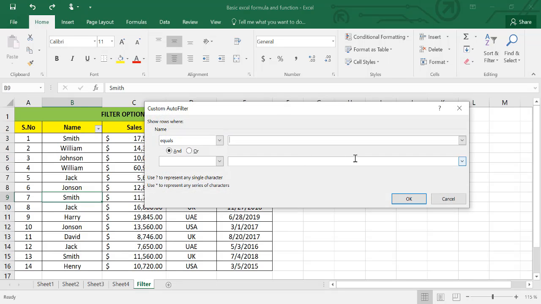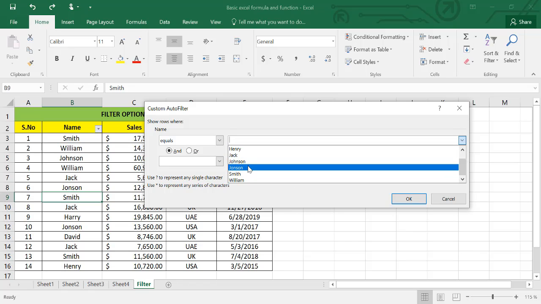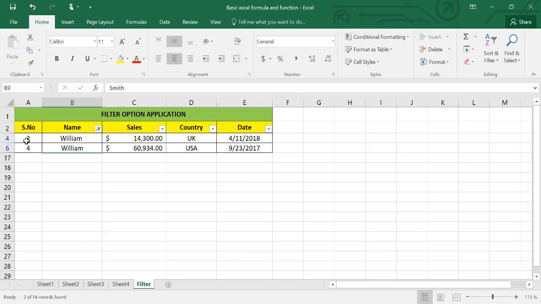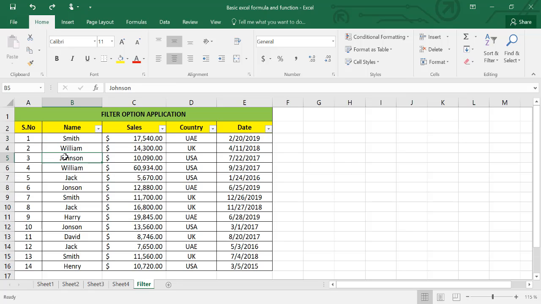We go to equals and then we need to select the person, let's say William. Now press OK. You can see the database is filtered with the employee name or the person name who is William. So again Control Z, coming back to the original data.